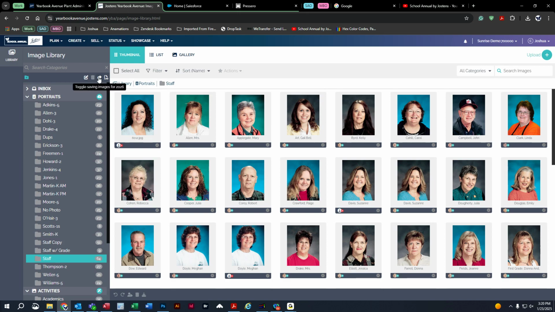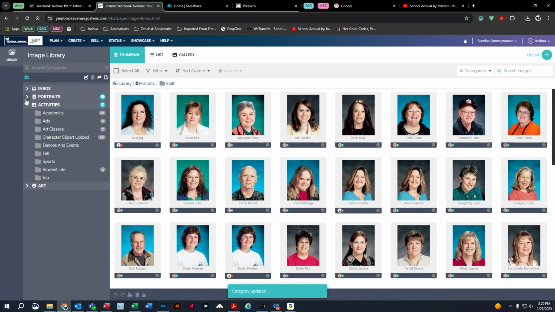If we hover over it, it says toggle saving images for, in this case, 2026, but it'd be 2025. So we can click on that, and then you will see this little arrow on a folder. That tells me that this folder has been moved over to next year, or into the following book. And then when I log back into my 25 book, or my current year's book, all you have to do is go to your image library, into inbox, click this little arrow right here.